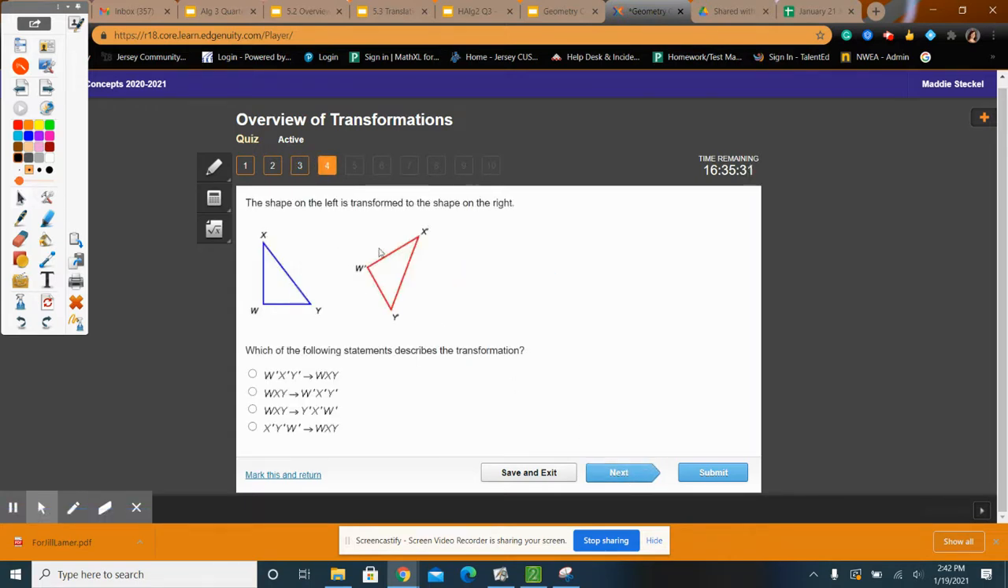The shape on the left is transformed to be here. So what's happening? Well, they're using the mapping notation. That's fine. But remember, the original goes to the new guy. So the original does not get the prime. So it's one of these 2. The new guy gets the prime. It has to be in the right order. So W gets W prime, X to X prime, Y to Y prime.